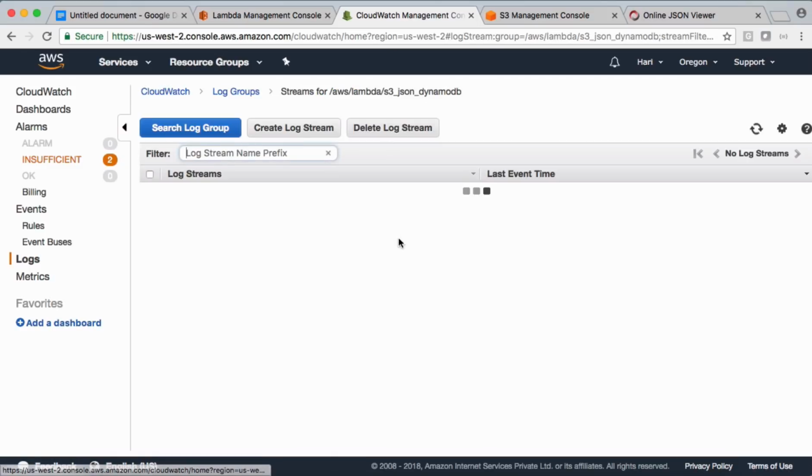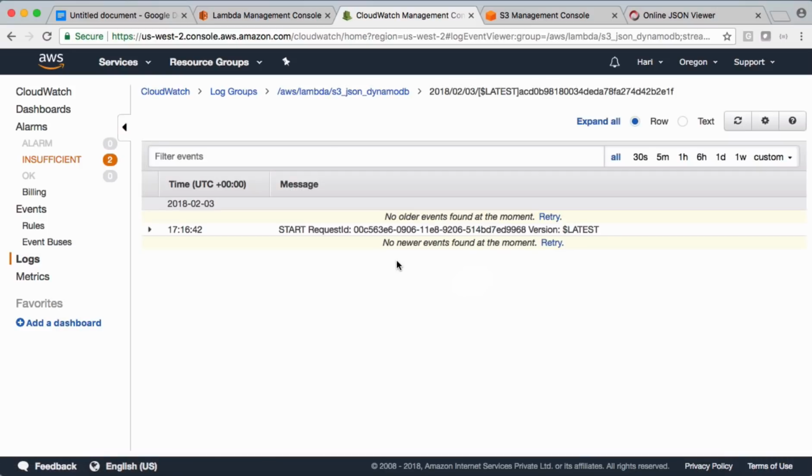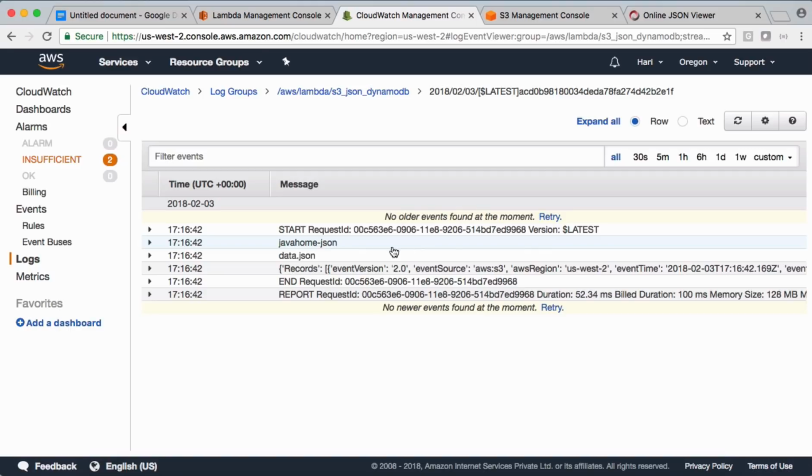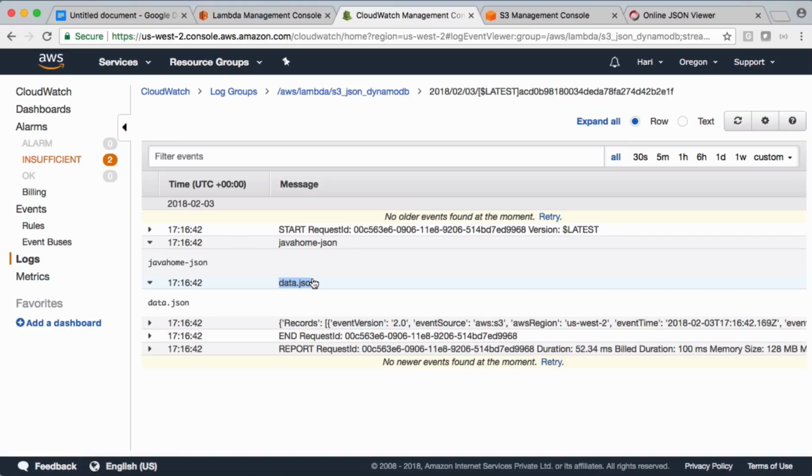Okay, let's see. Yeah, there's one more entry created here. Let's pick up that one. Yes, looks like we are getting the right information. So this is the bucket name and this is the file name. So we are getting that bucket name and file name from this event object. The next logic is take data from this S3 bucket and connect to DynamoDB and place this object into DynamoDB.